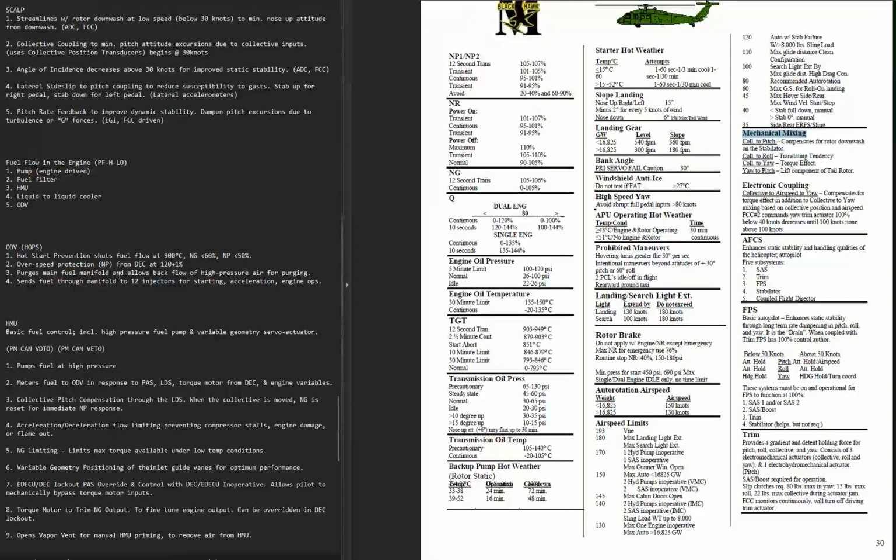So hot start prevention shuts the fuel flow down at 900 degrees Celsius, NG less than 60%, NP less than 50%. Overspeed protection, NP from the DEC at 120 plus or minus 1, you'll have overspeed protection kick in. It'll cut out the fuel flow in order to allow the system to drop back down and not over NP. And you've probably already seen that in the simulator at this point if you're studying this. Purge: purges main fuel manifold and allows backflow of high pressure air for purging, which also assists with ensuring that you don't have coking. And then it sends fuel through the manifold to 12 injectors for starting, acceleration, and engine operations.